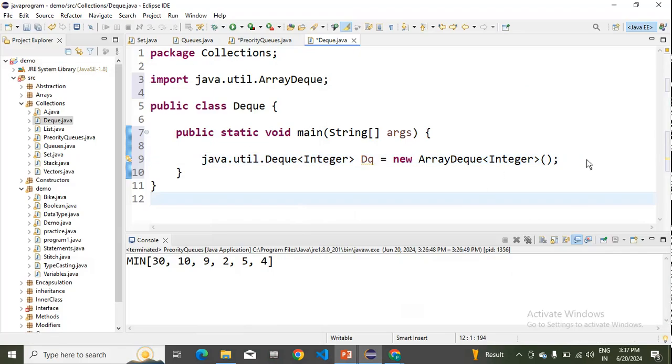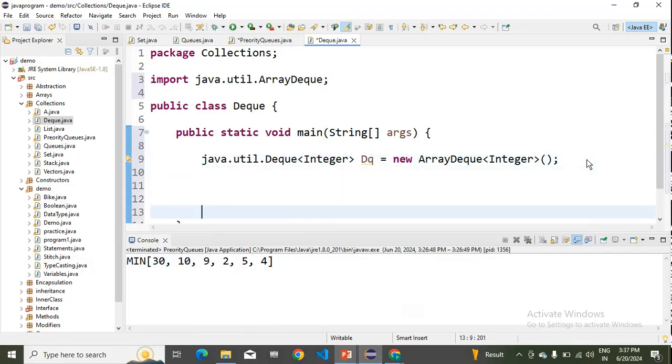So what all can we do? First I'll be adding the data.